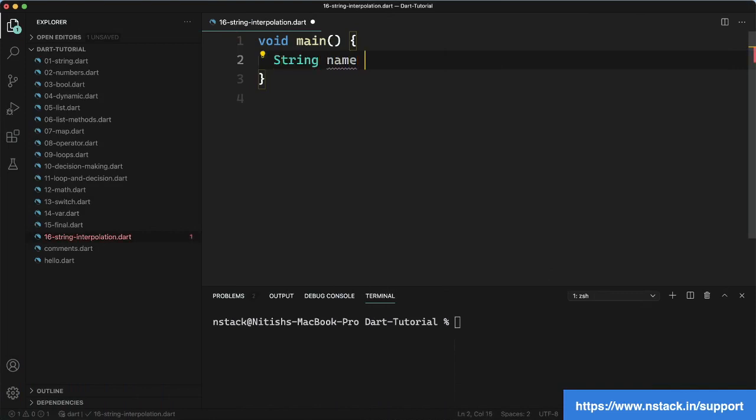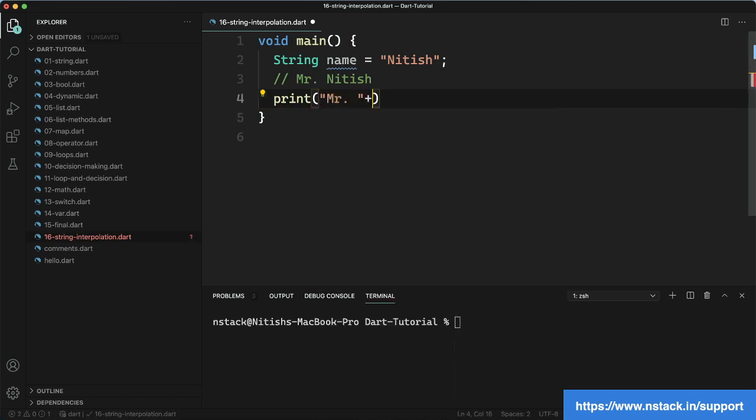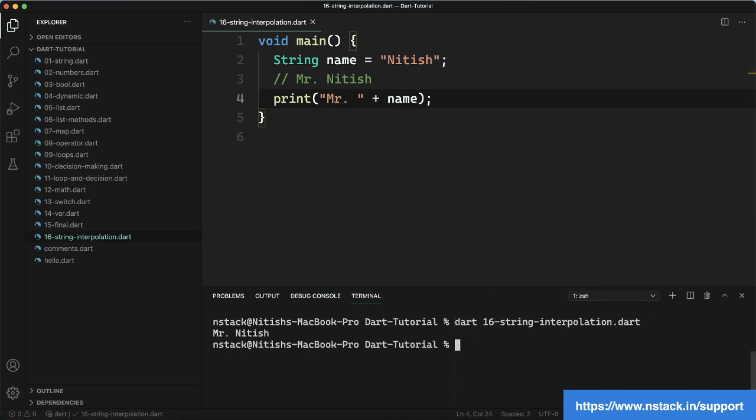So first of all, we will define a variable called name, and after that I will write a string in it. So now I want an output called Mr. and Nitish. So how will you do that? The first way is to do this using string concatenation. So I will write the string Mr. here, and after that I will write name, and this one is fine. So now if I run this, I will get Mr. Nitish. It is fine.